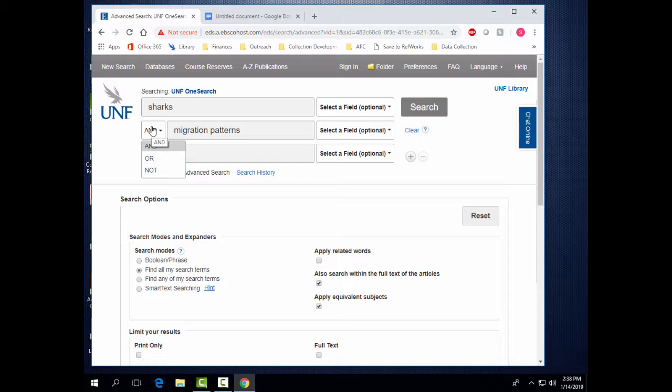One of the ways to remember that is when we do migration patterns and sharks, we want to get a smaller set. We started with 1 million. We're hoping for fewer than 1 million when we add in migrations. Or is always going to get you more. So if you came up with 5 things and you really needed more, you would ask, what could I add to make it bigger? And typically when you or things together, you want to or together things that are synonymous.